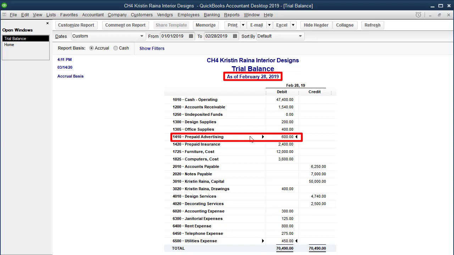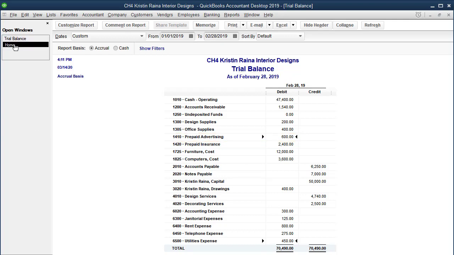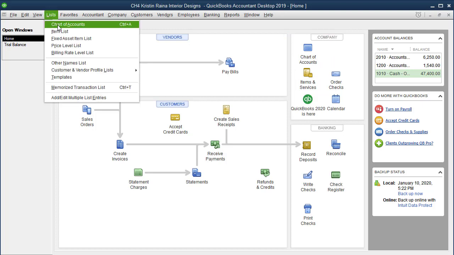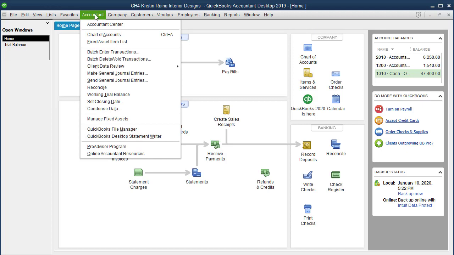1, we can drill down via the chart of accounts, or 2, if you know the vendor from whom you made the purchase, simply find the vendor in the vendor center and find the purchase transaction under that vendor. We will try method 1 first, which is drilling down via the chart of accounts. First, we must open up the chart of accounts. There are several ways. From the home page, we could just click on Chart of Accounts, or we could go to Lists, Chart of Accounts, or Accountant, Chart of Accounts, or notice over here, Control+A is a keyboard shortcut.